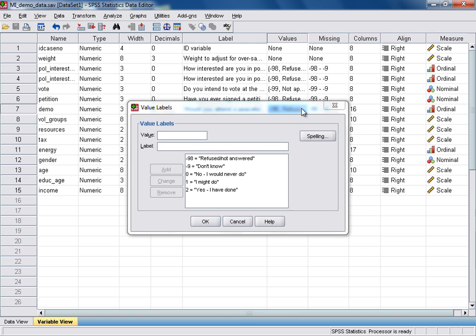And so those respondents who answered no, they would never attend a peaceful protest or demonstration, have been coded with the value 0. Those respondents that answered that they might attend such a protest have been coded with the value 1. And those respondents that answered that yes, they have actually attended such a protest in the past have been coded with the value 2. Those respondents who refused to answer have been coded with the value 98, and those who answered don't know have been coded with the value -9.